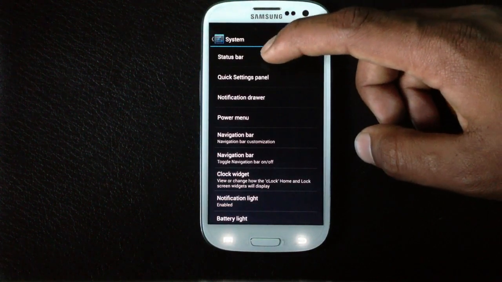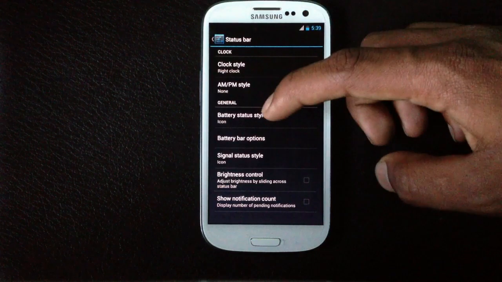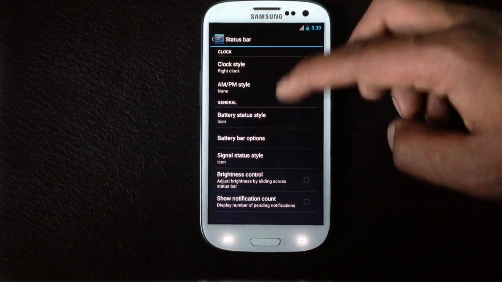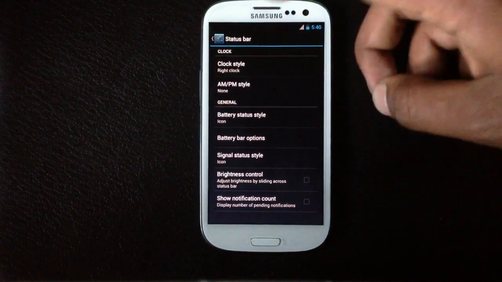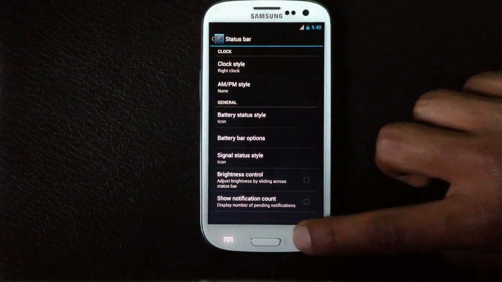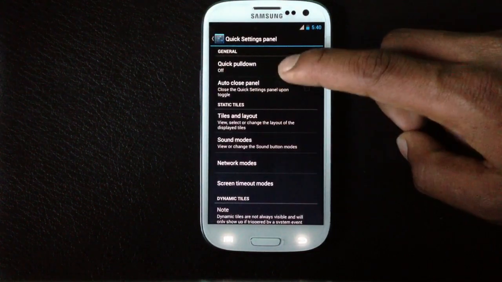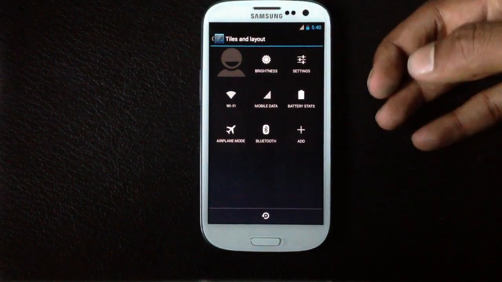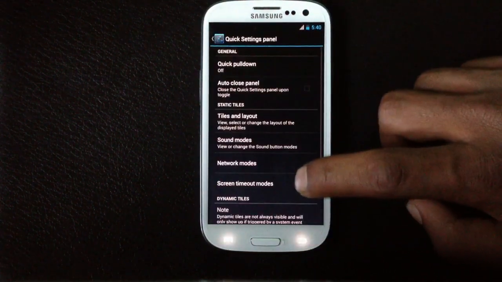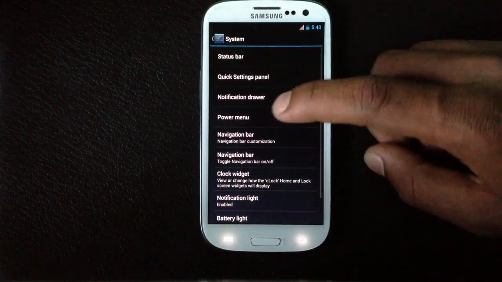In the status bar option, you can just change the clock style, battery status style, signal status style, and you can also adjust the brightness by sliding across the status bar here. And in the quick settings panel, you can just choose what settings you want to be displayed on the quick settings panel. And there are many other options also available here, so just check it.